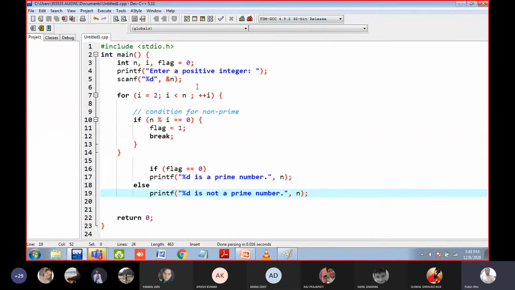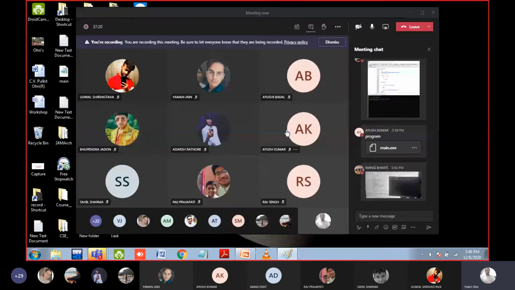So here, instead of writing plus plus I, everything will work. You can write I equal to I plus 1 or I plus plus. Both are same, both are okay. Now let us start the next topic. I hope there is no doubt here.